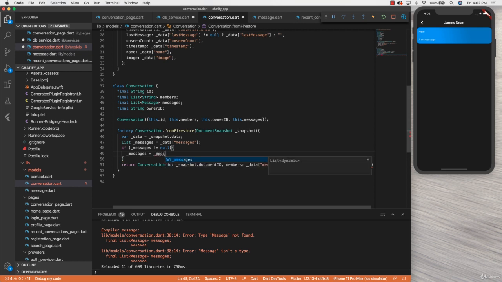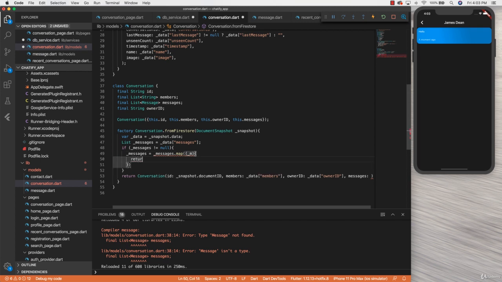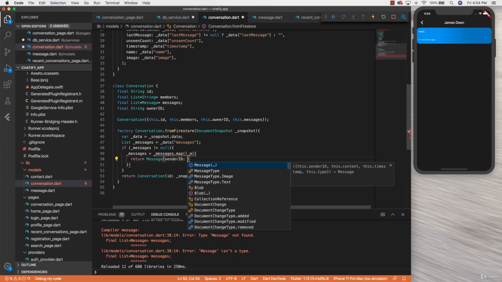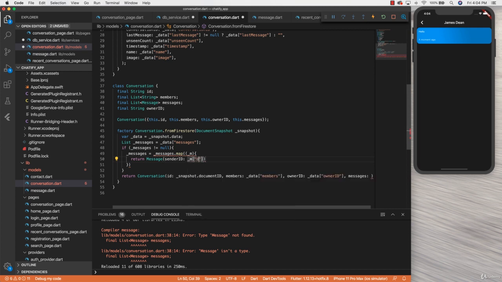To do this, we'll take our messages, map them, and get a message. And then for each message, we are going to return, inside of here, firstly a message instance. And our message firstly would need a sender ID. You can do Control-Space to see all the available properties. I'll do sender ID, and that will be _m.senderID.